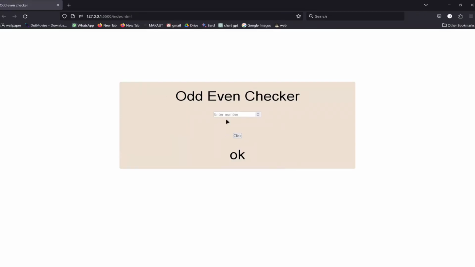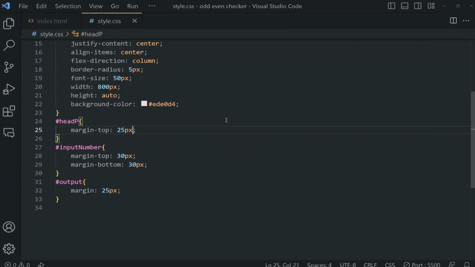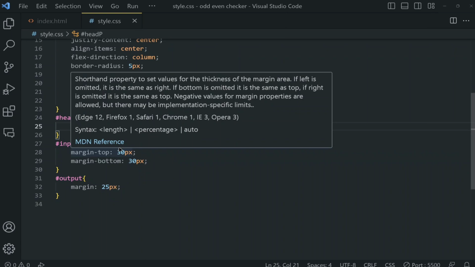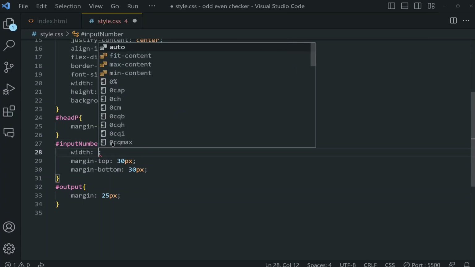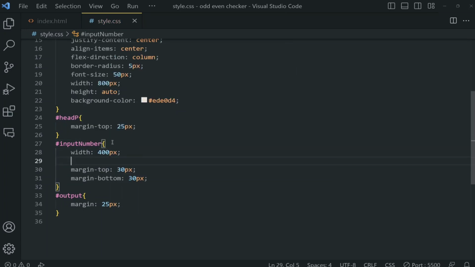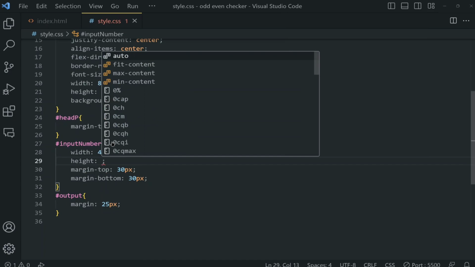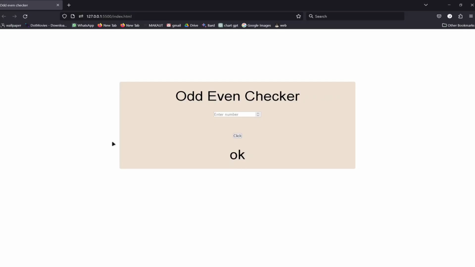Okay, now we need this input field width and breadth. So go over here. Now we add over here a width and breadth. Width, that is 400 pixel, and height, that is 50 pixel. Okay, done.